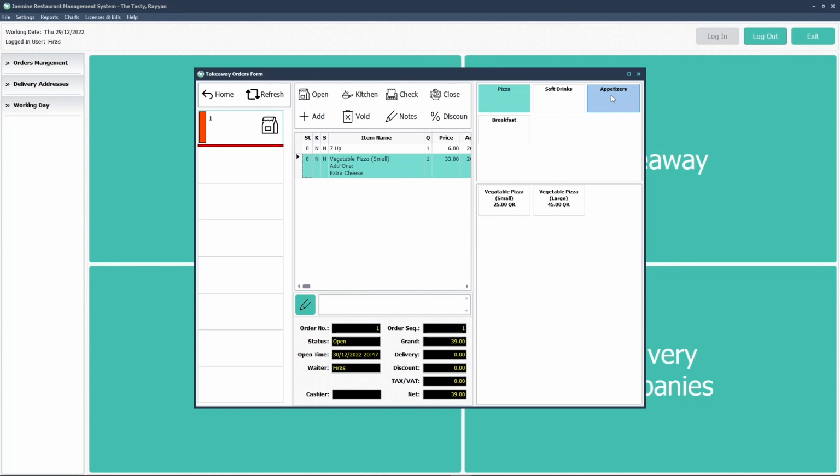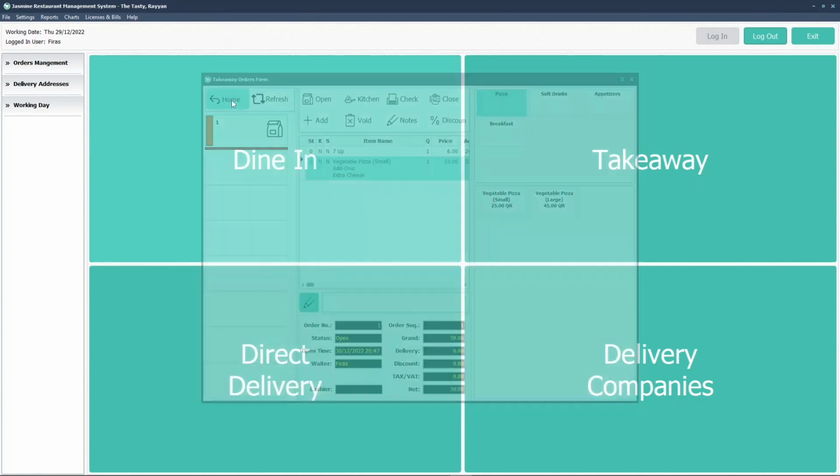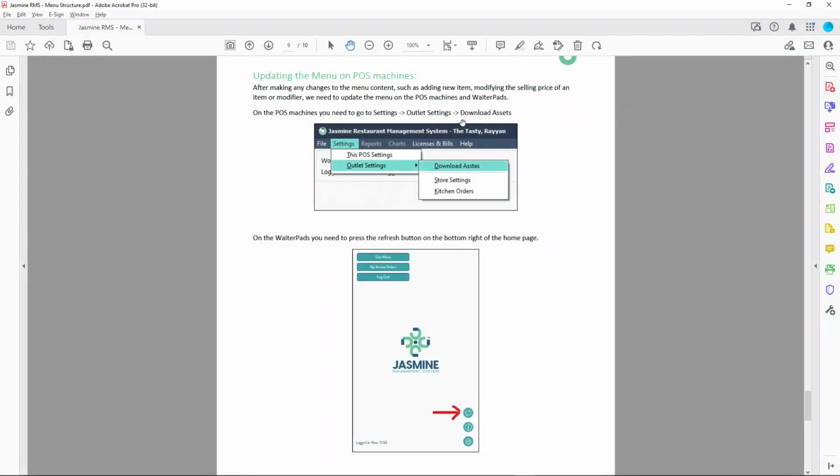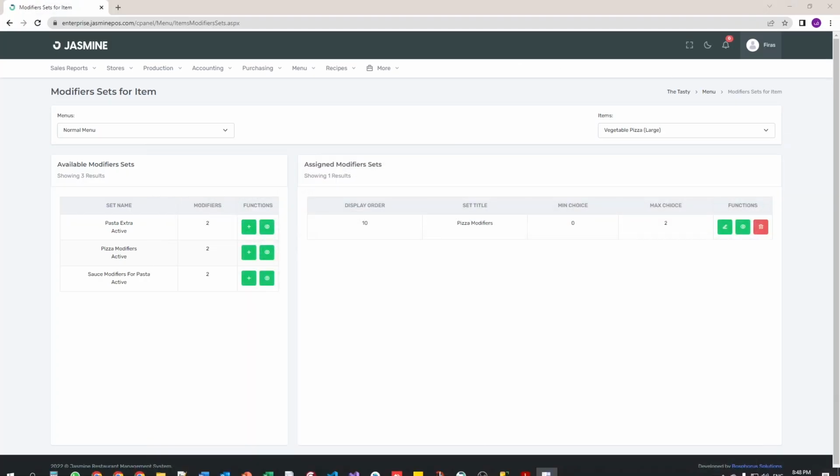So if I go to the pasta, very good. We didn't create a pasta category. So we need to create the pasta category and add the pasta into it. Let's try to do that. Let's go and log out from this and go to the portal.